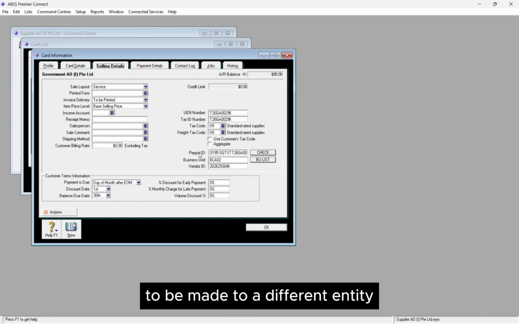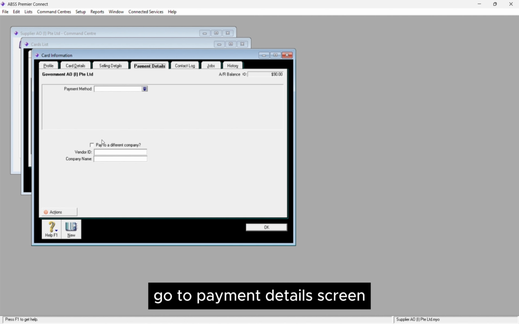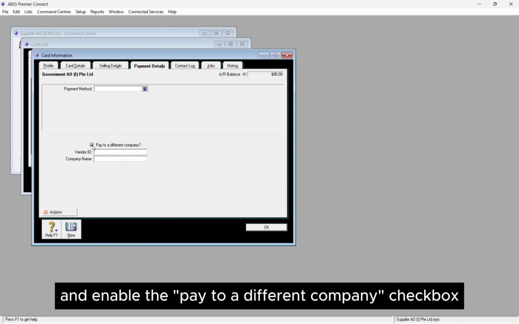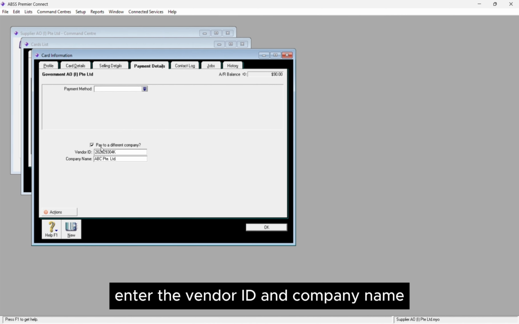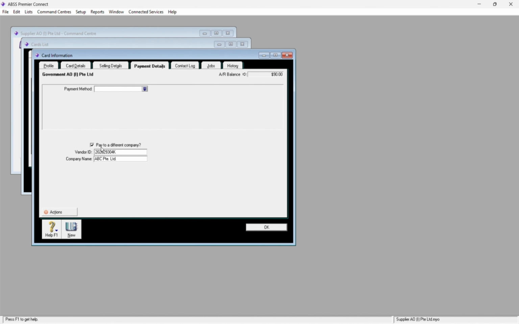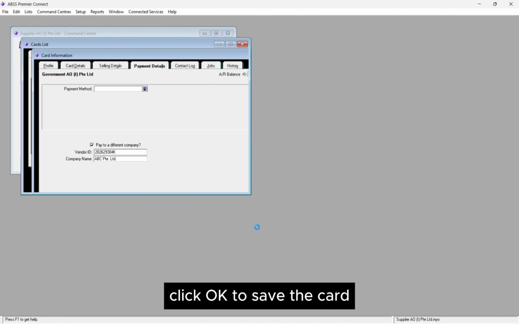If the invoice payment is to be made to a different entity, go to the Payment Details screen and enable the Pay to a Different Company checkbox. Enter the vendor ID and company name of the payee entity accordingly. Click OK to save the card.